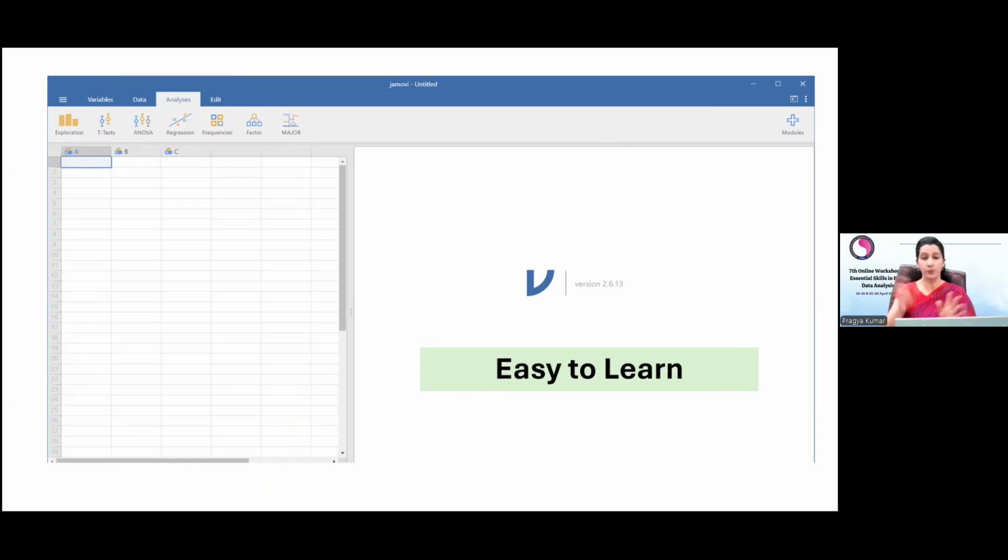As you will see later, previously in our PG days, we used to remember what is the non-parametric of the independent sample t-test, what is the non-parametric of the paired t-test. That was a very common question which was asked. But with JAMOVI, all these options are there in one interface. So even if you don't remember the name of the non-parametric test, you can just click it.